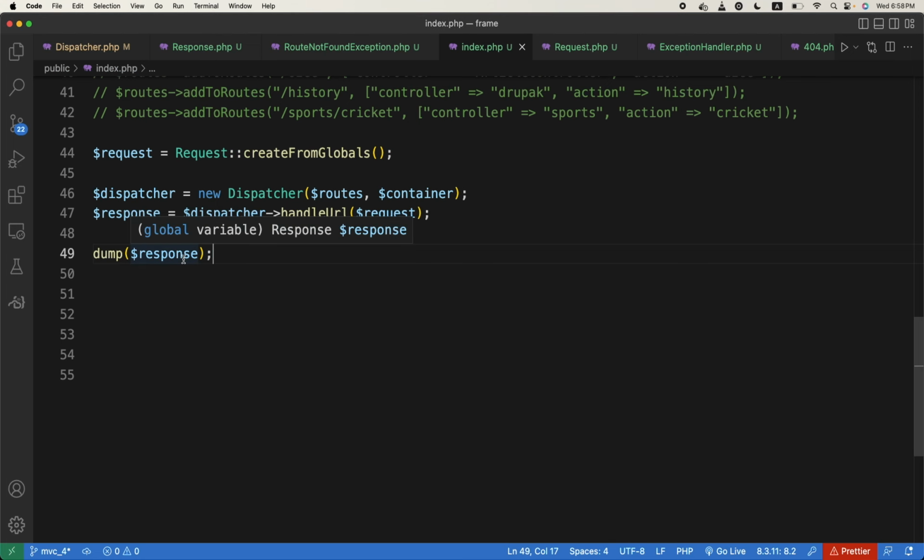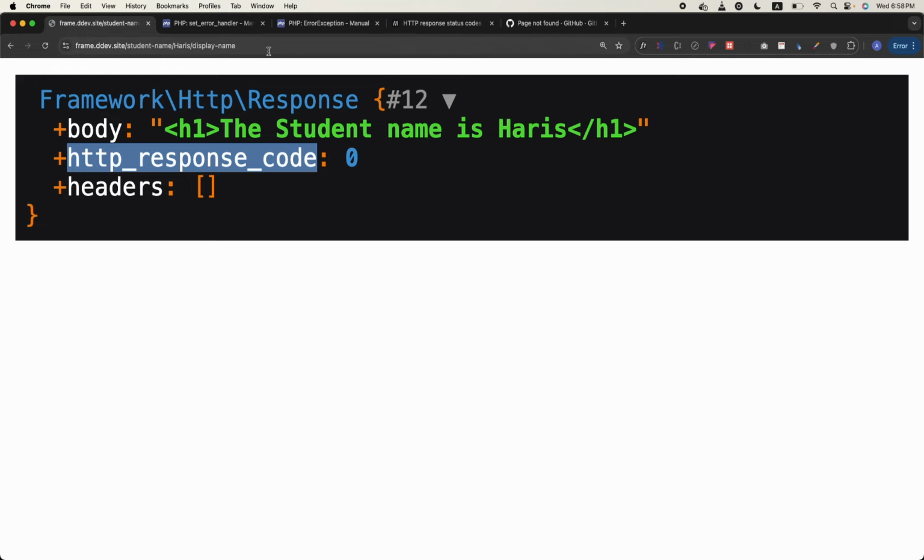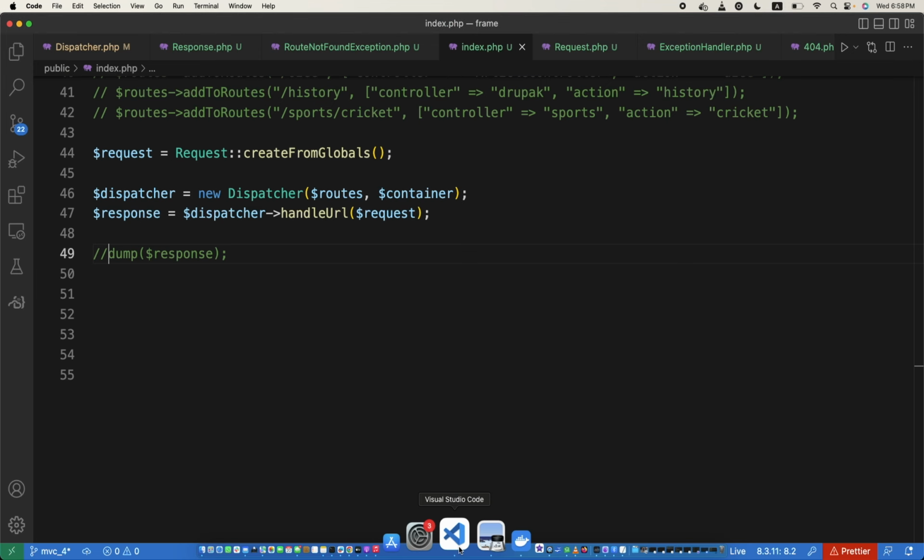So how to output that? Right now if I remove this dump, the page will be empty. Why empty? Because we commented the header and footer. We are returning the response object, but we are not printing it.